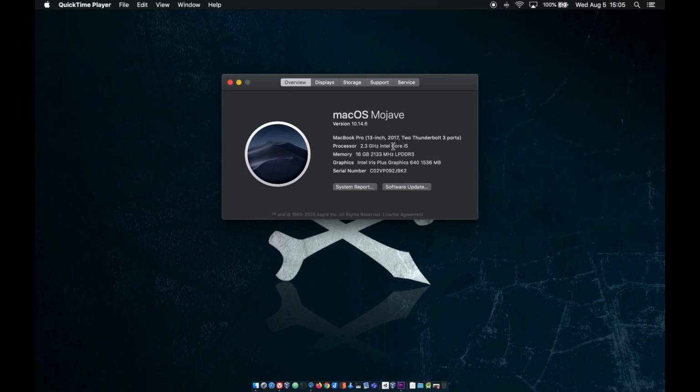And you'll notice mine's a Core i5 processor. This is just one of the newer Mac Pros. I'm running Mojave, just so everybody knows which operating system I am running.